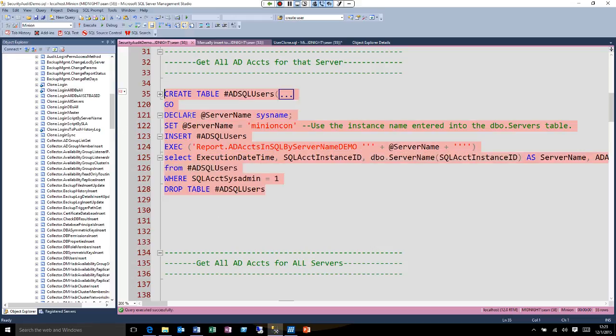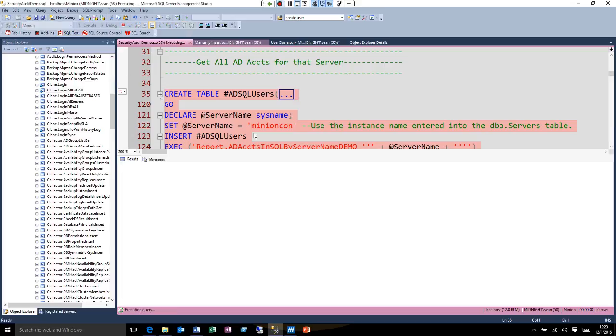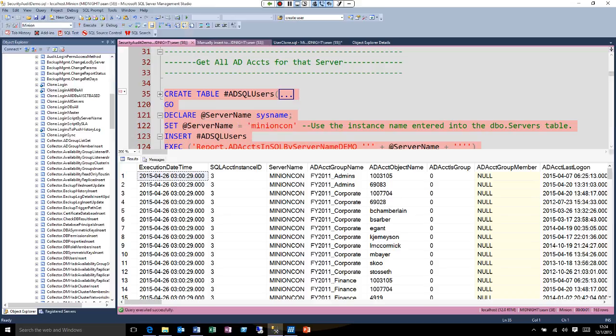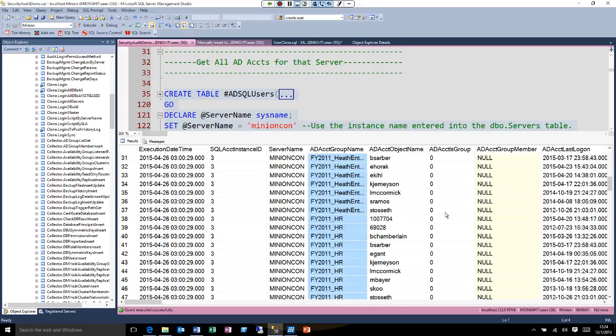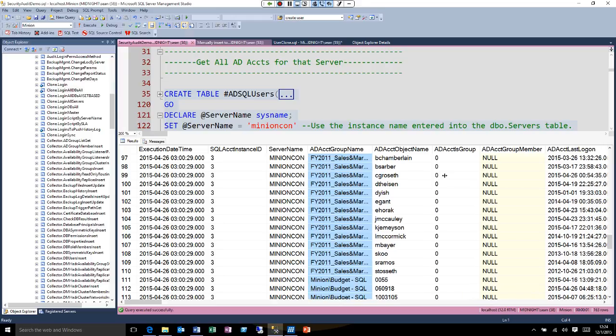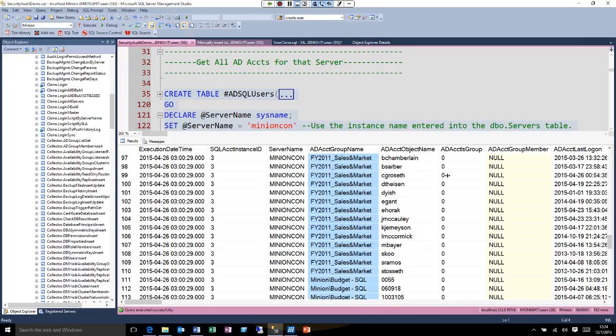Now, remember, we had 128 people in the entire organization that had SA. That was that first result set. Here I've got 163 people on the server alone that actually have SA. And you can see we've expanded these groups, so I can see the users of each one of those groups. We will unwind every one of those groups and show you the flat list of users.